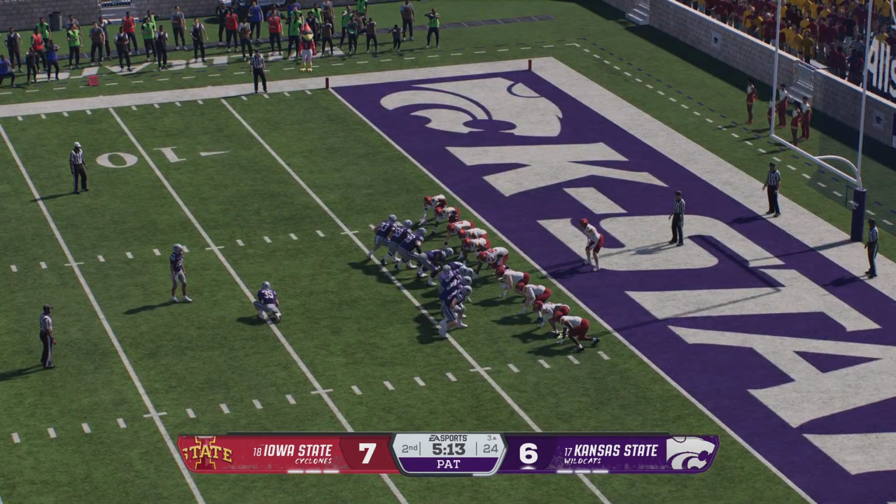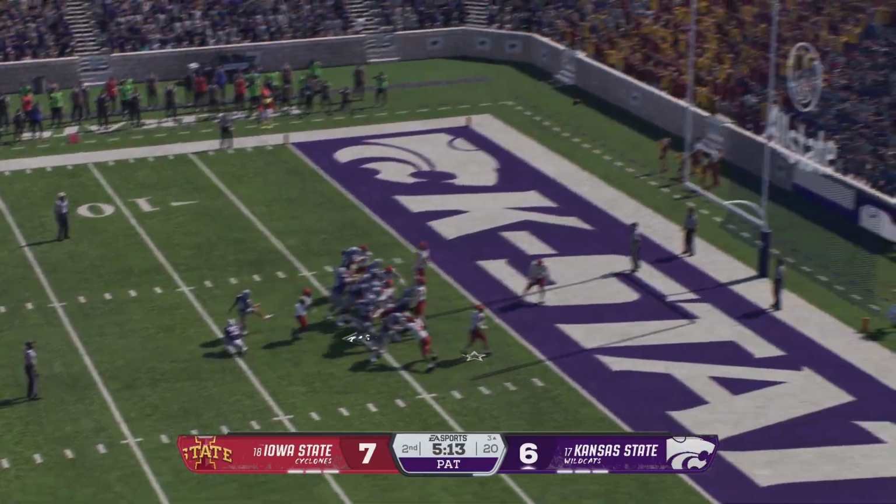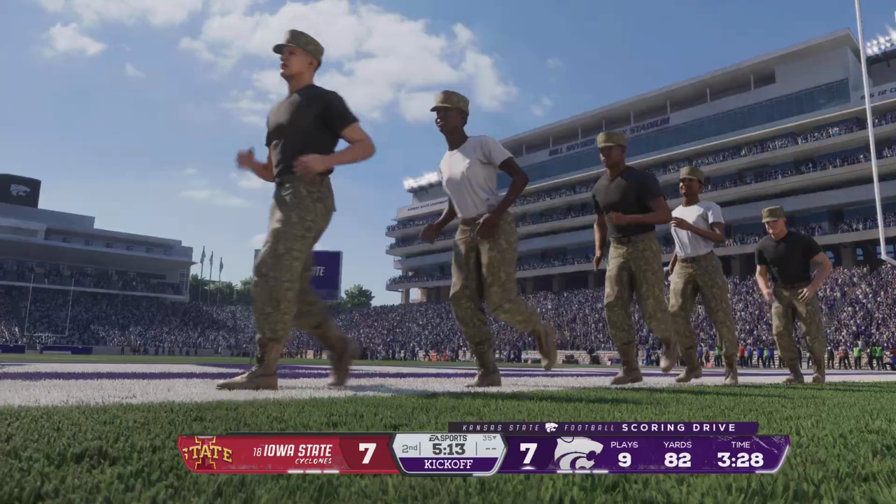Extra point try coming now. Is on for the extra point. And the PAT is good. The kick is good.